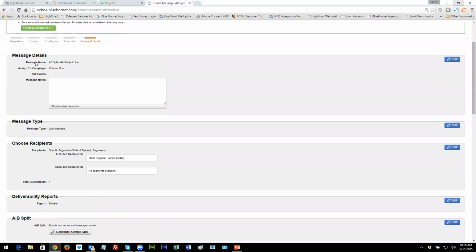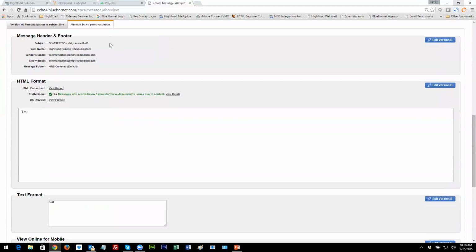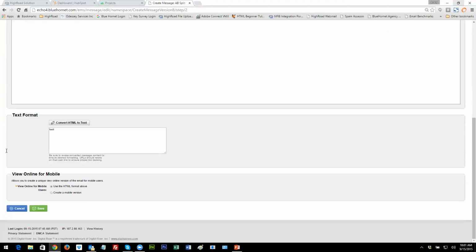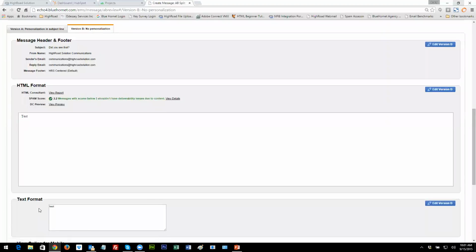Now we can begin to review version B. For version B, our notes are, there's no personalization. The notes are up here in this tab. So let's go ahead, and since we're testing no personalization, let's edit that subject line and take out the personalization and save. Okay. So you now have your version A and your version B.